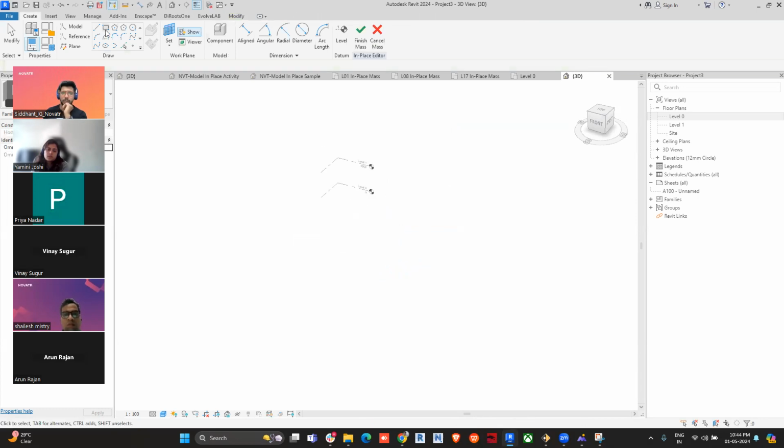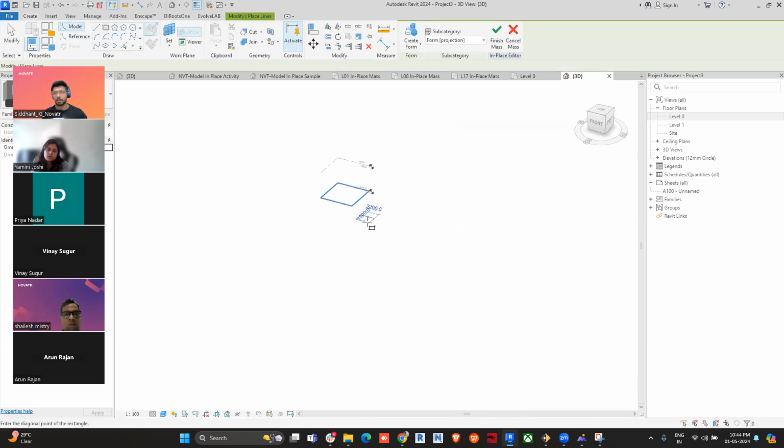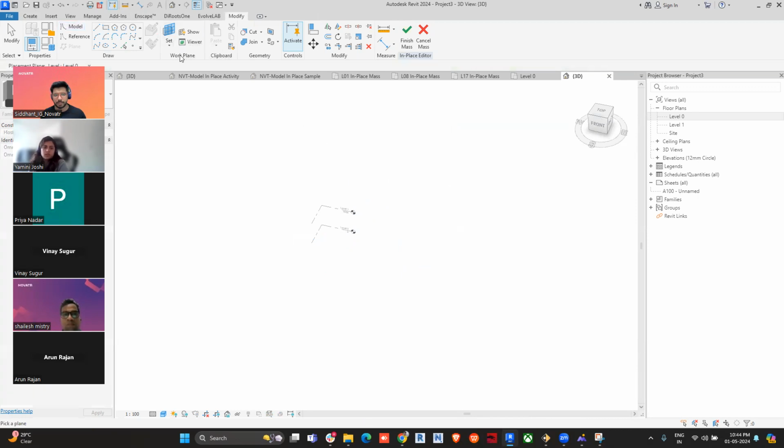Actually, clarity about the reference plane will come after module 4, because in families a lot of reference plane work happens. You always work with reference planes and families.